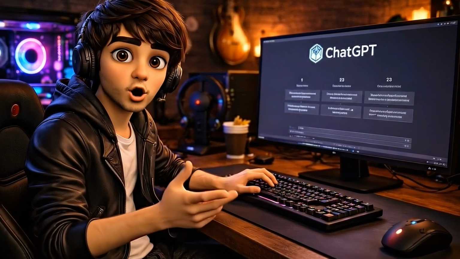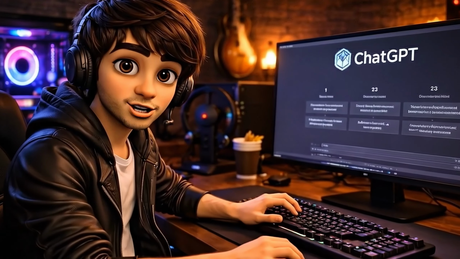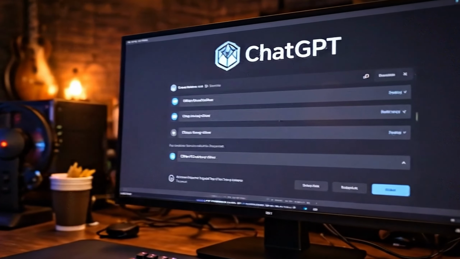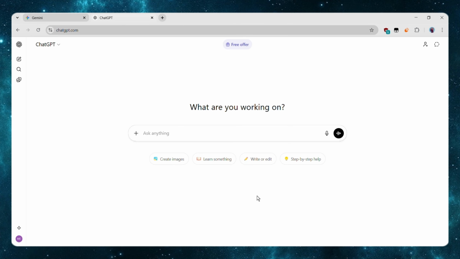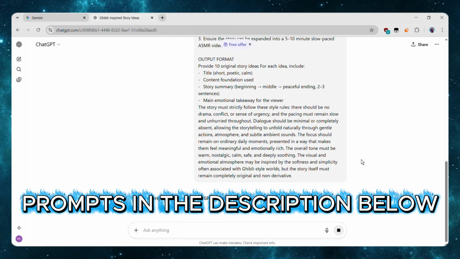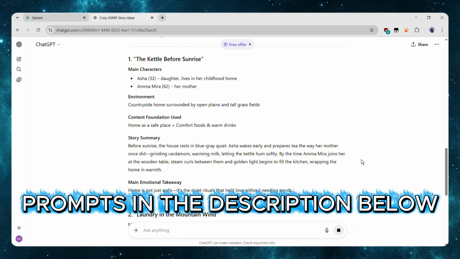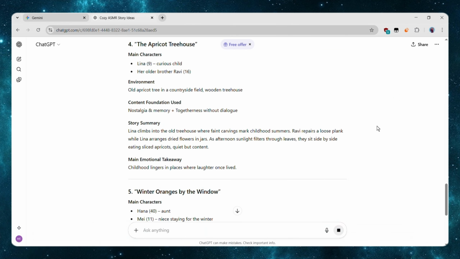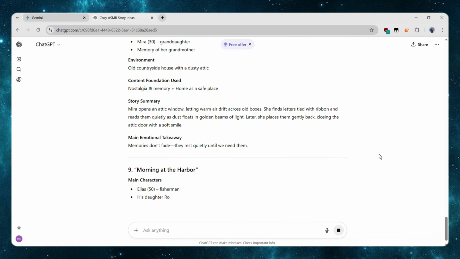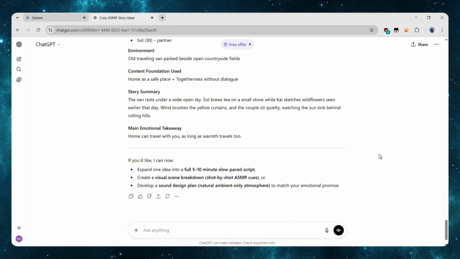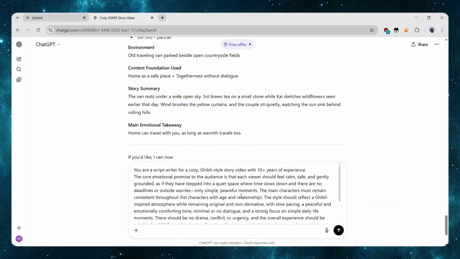First, we need a strong story idea that feels engaging and viewer-friendly. Open ChatGPT and paste the first simple prompt. All the prompts are provided in the description below. If you're using a mobile phone, don't worry, the process is exactly the same. After entering the first prompt, you'll get multiple story ideas to choose from. Pick the one you like the most.